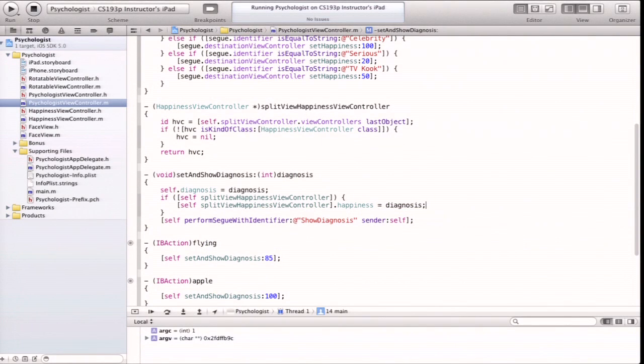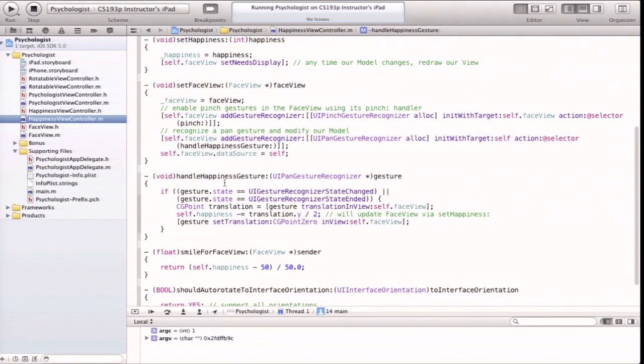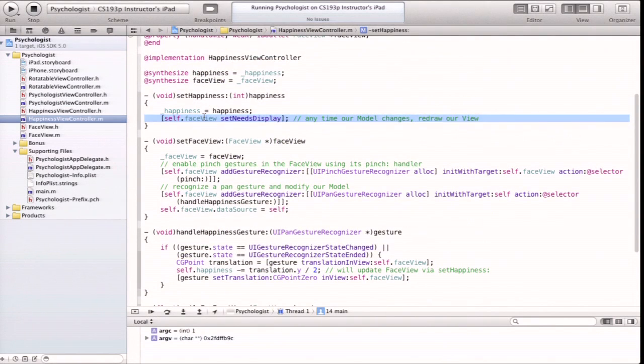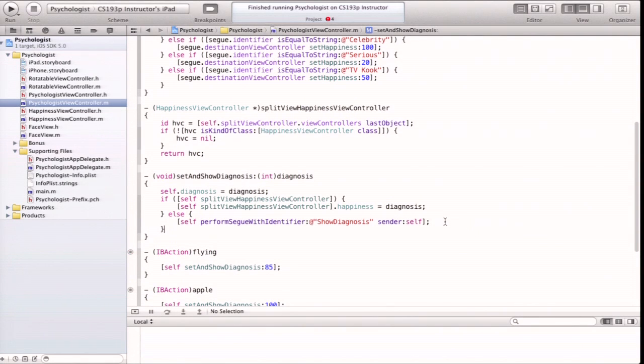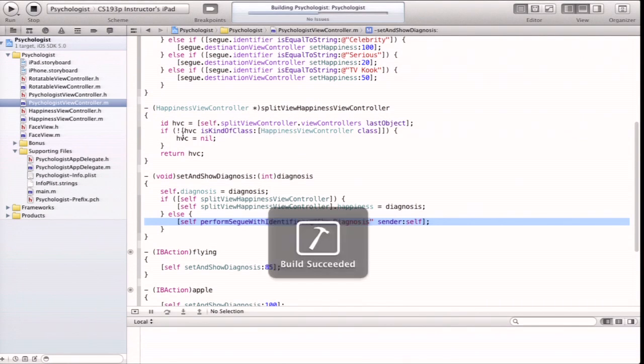Okay? Now hopefully we implemented our set happiness in our view controller to do a set needs display, which we did. Ooh, are we smart? Yes. Okay? All right, this should be else. Right, so we don't want to segue if we found the controller. We don't want to segue, so I need an else there. Good job. So let's see that.